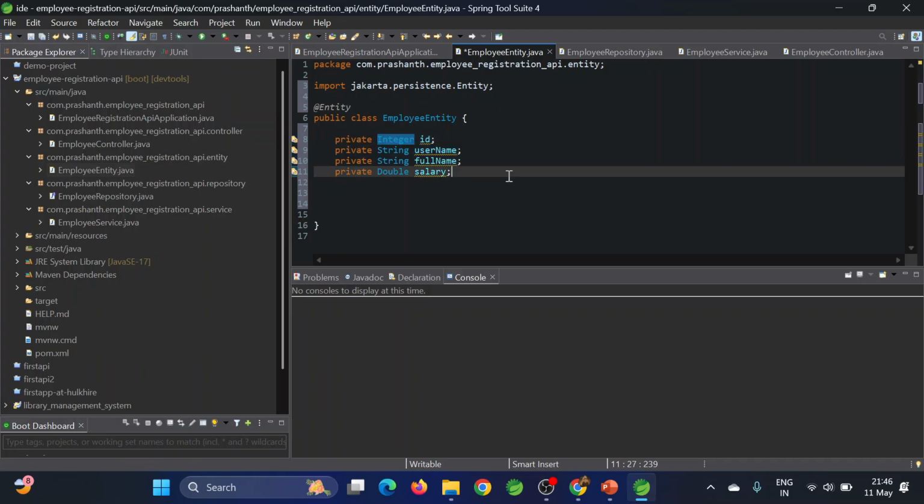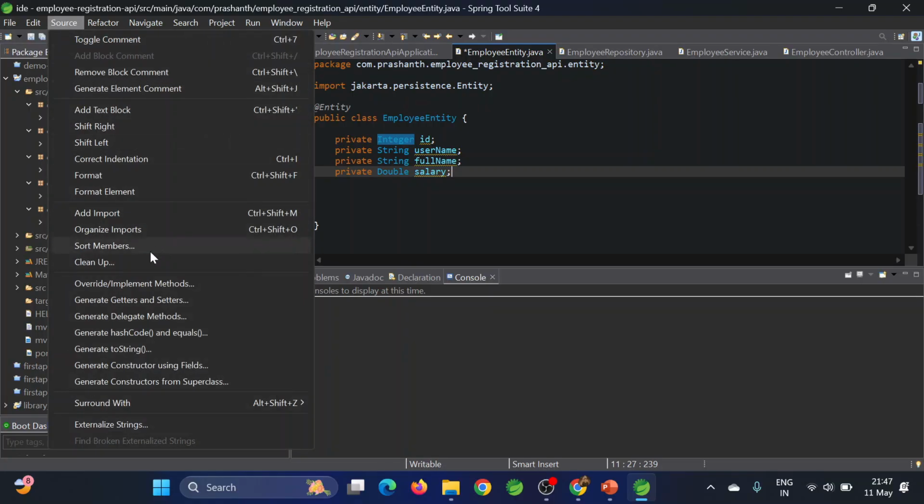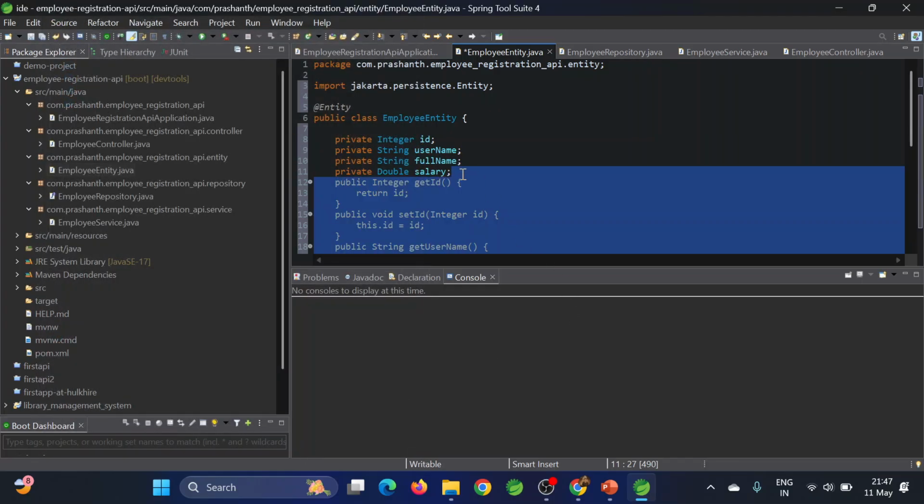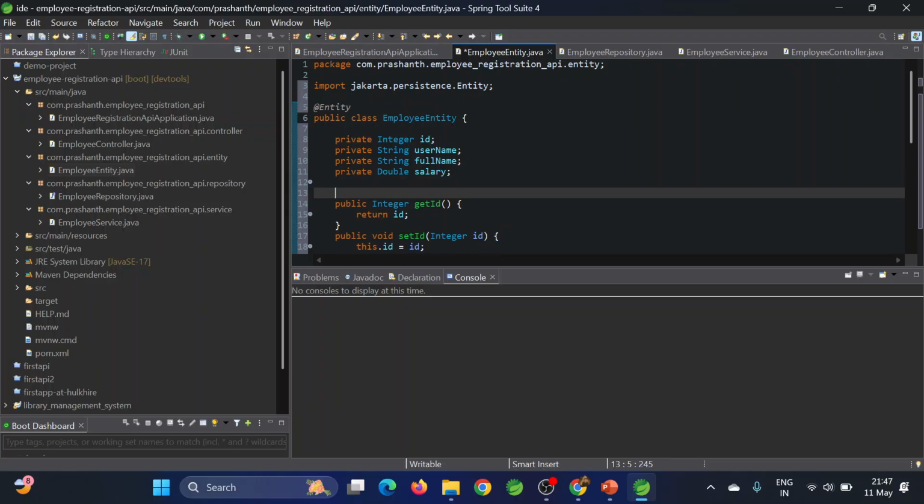Okay, you know what happens when you use primitive data types? When you store the data, they may get a null pointer exception. So it's better to use the wrapper classes. Then after, I'm going to generate the getters and setters for this. Select all, click on generate.